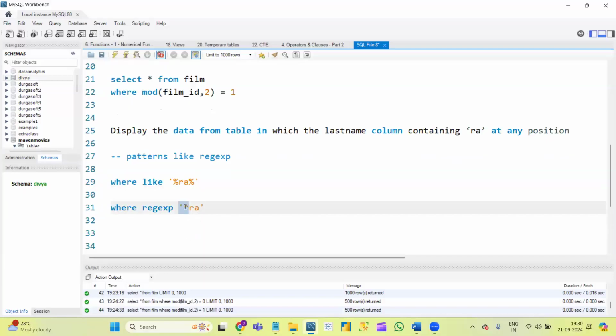This will display the first, and if we are talking about last, it will be dollar. If I want starting with RA like this, I will write it. If I want ending with RA, I write RA dollar, like that, it will end with RA.